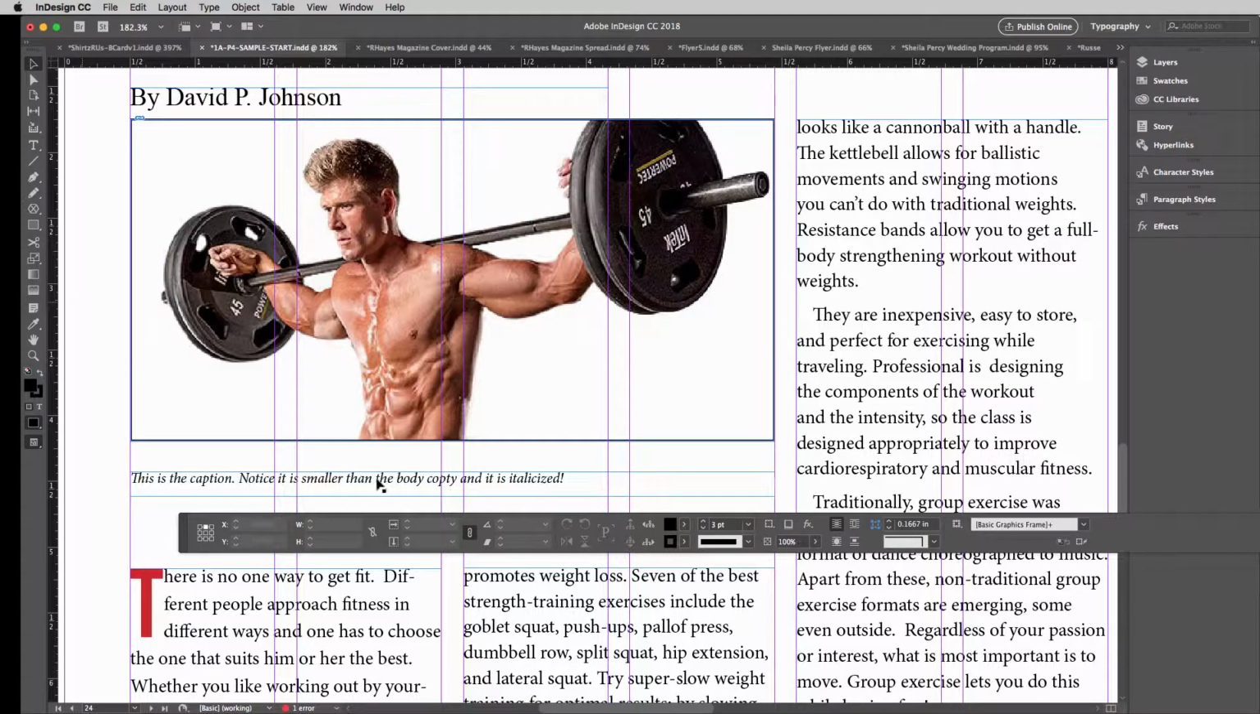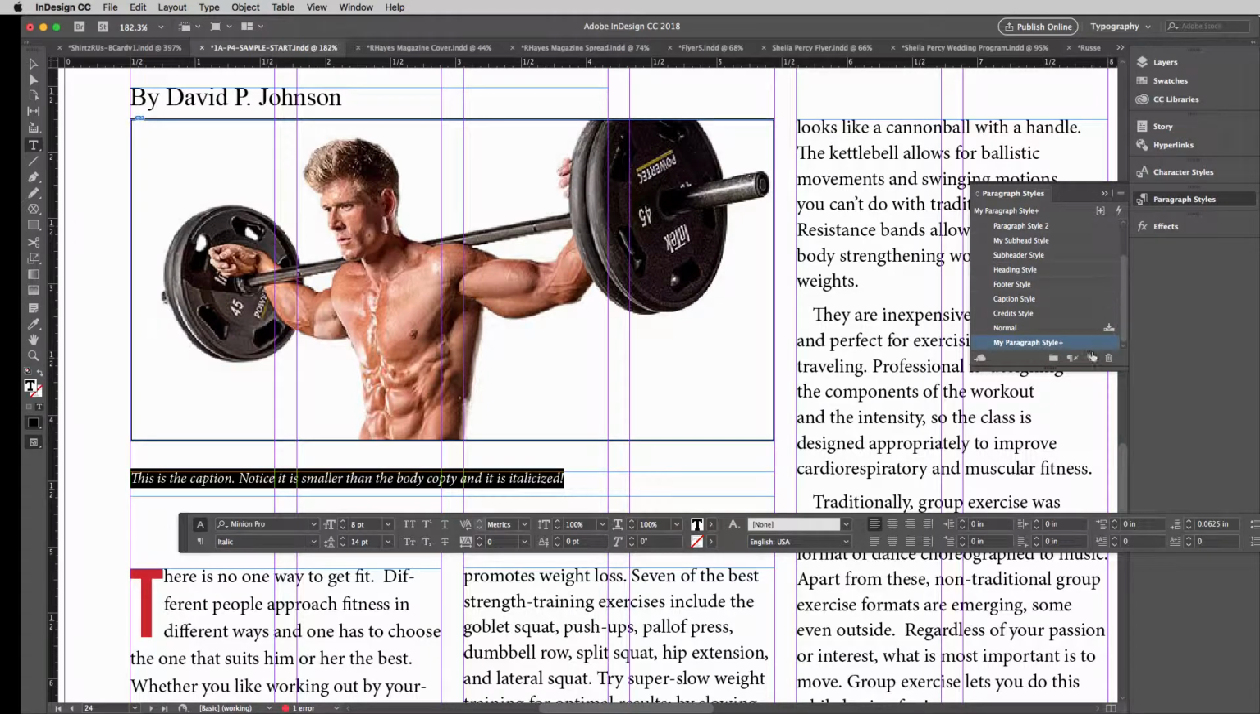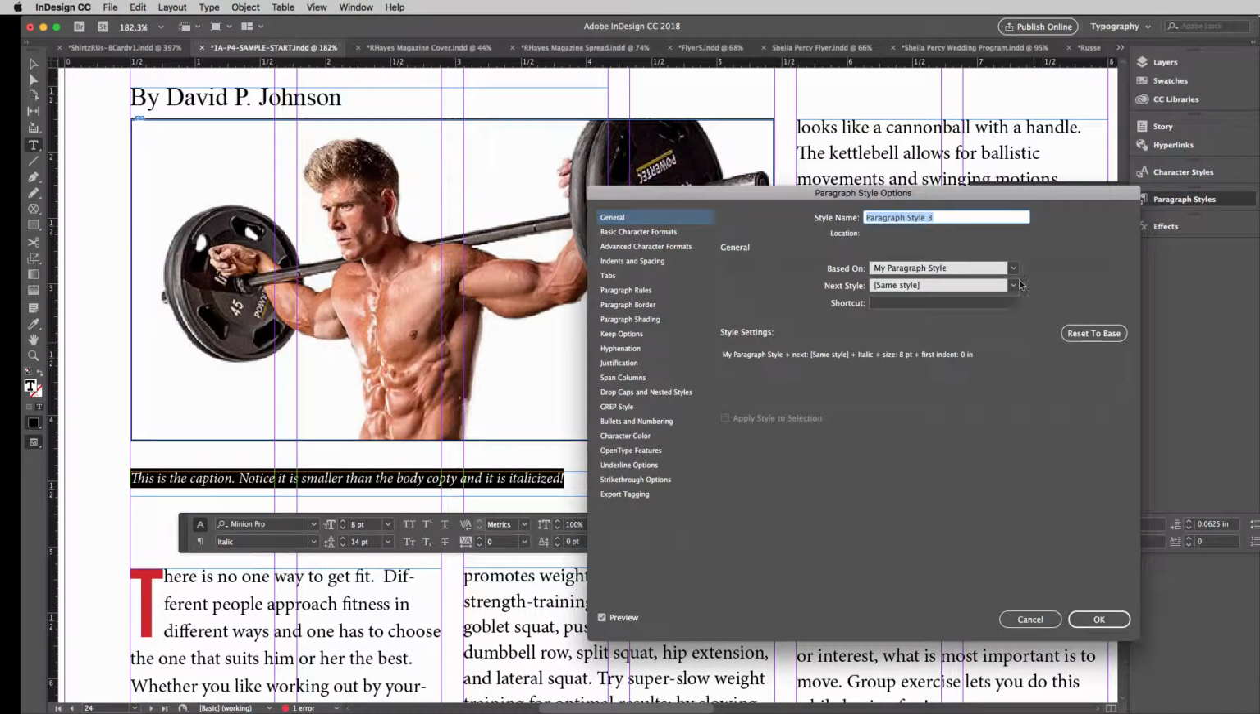Now, let's create our style from the style that we've already created. So we talked about that. So I'm going to go to paragraph styles and click on create new style. And it created paragraph style 3. And edit that. Call this my caption.